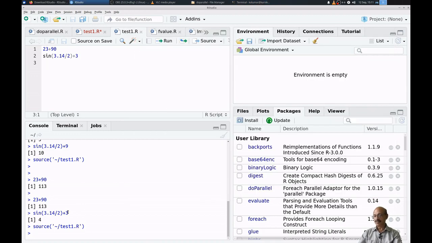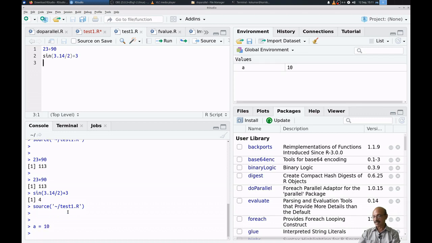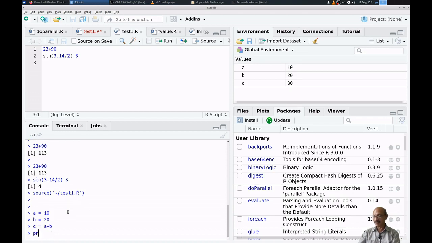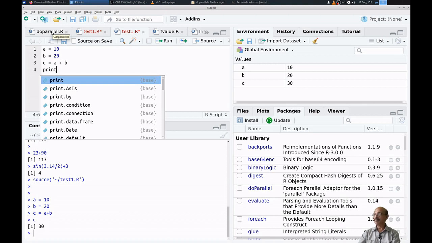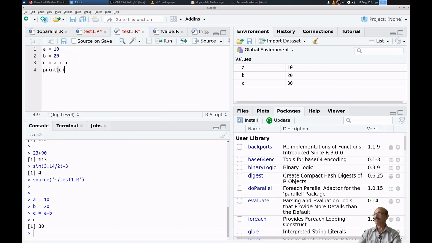Here in RStudio, this is where you do it. A is equal to 10, B is equal to 20, C is equal to A plus B, then print C. It will do that. So we can write it as a program here too. A is equal to 10, B is equal to 20, C is equal to A plus B, then print C. I wrote it as a program, and I will save this as test1.